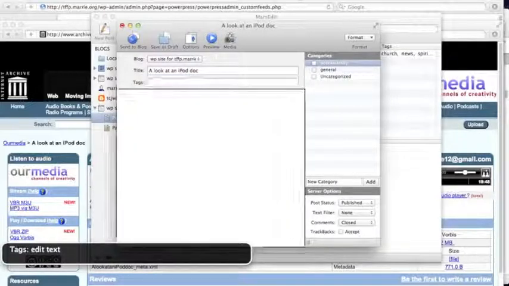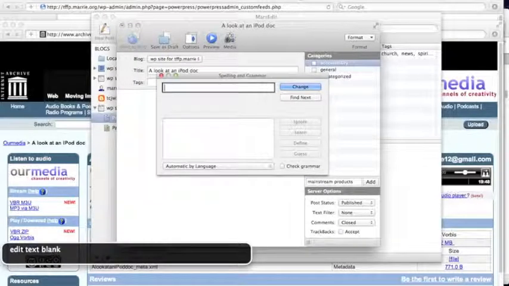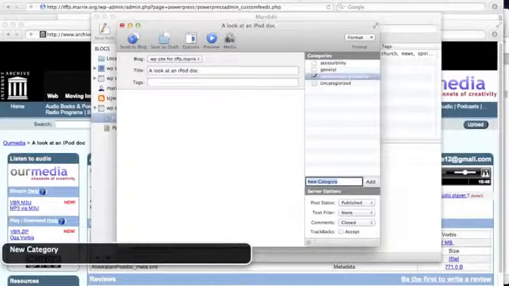I'm going to add some categories. New category: mainstream products. Oops, let me make sure I spell check. Okay, A Look at an iPod Dock. New category: software.